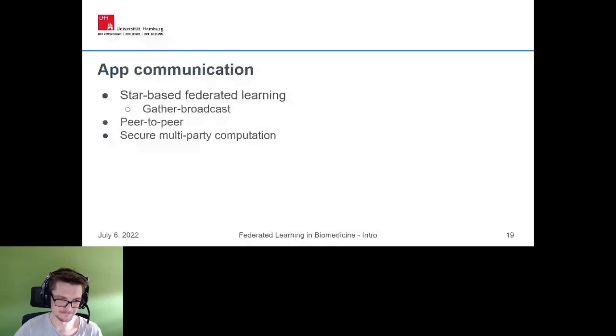And then there's secure multi-party computation that I already mentioned in the context of privacy-preserving techniques. And this is also a certain type of communication, because it requires peers to exchange a couple of things and actively hide them from the central instance in order to achieve this level of security that we want, in order to protect the local models and not reveal them to anyone.